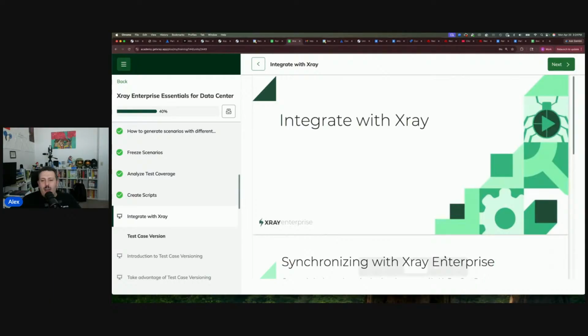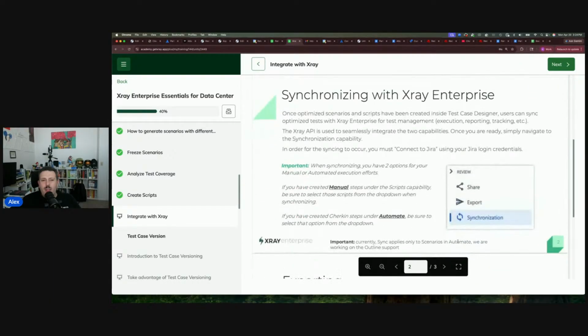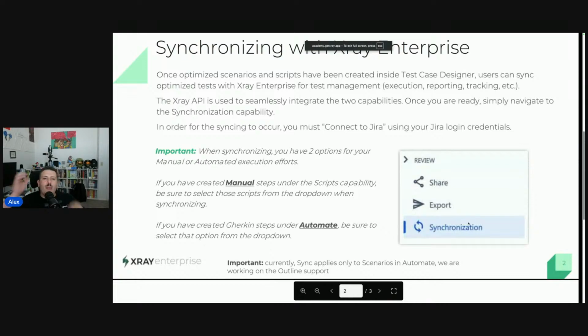And now we integrate with Xray. So once the optimized scenario scripts have been created inside the Test Case Designer, users can sync the optimized tests with Xray Enterprise for test management. The Xray API is used to seamlessly integrate the two capabilities. Once you're ready, simply navigate to the synchronization capability. In order for the syncing to occur, you must connect to Jira and use your Jira login credentials.